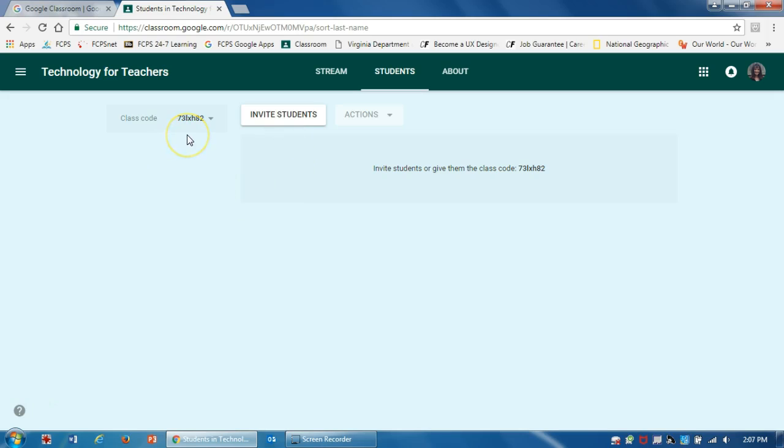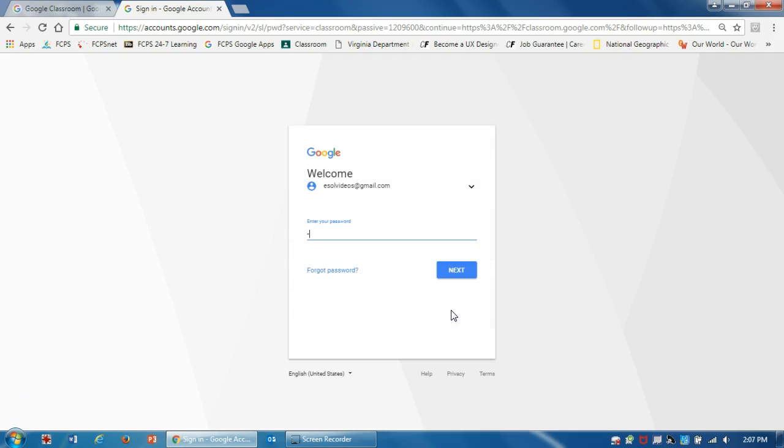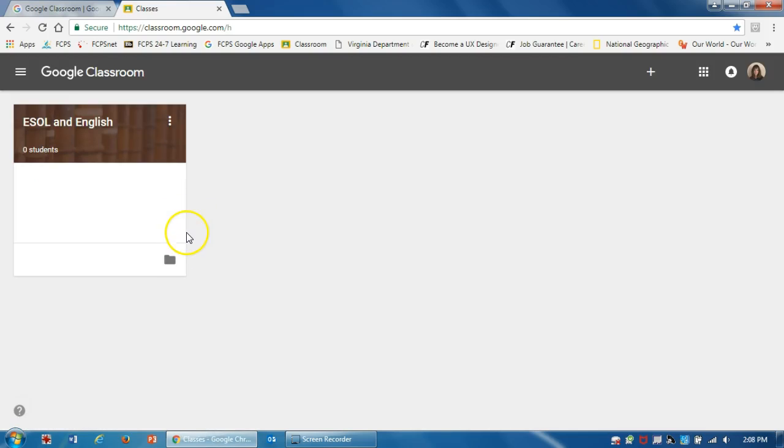First, I'll show you how to use the code. To do this, I need to log out of my teacher account and log back in as a learner with a different account. I'll do that now. Your learners will go to their own Google accounts and enter their learner emails. So I've entered my student email, click Next, enter your student password, click Next, and then your learner's Google Classroom account will open up.